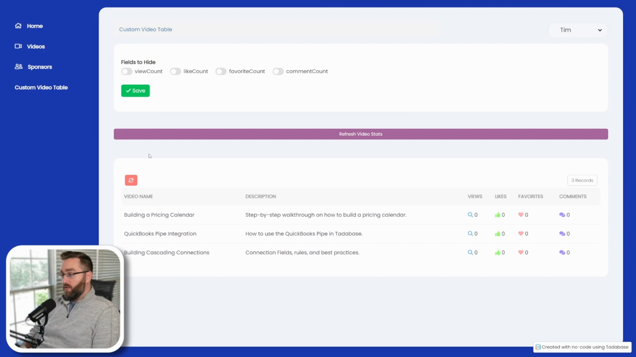The way that we are actually getting that data is through a scheduled task. Every day at 5 p.m., these totals will refresh. However, we also have a button here using the task component where we can manually refresh, run that particular pipe, and go and get the statistics for each video in our video table and save them back to the 4 fields that we've created for our videos.